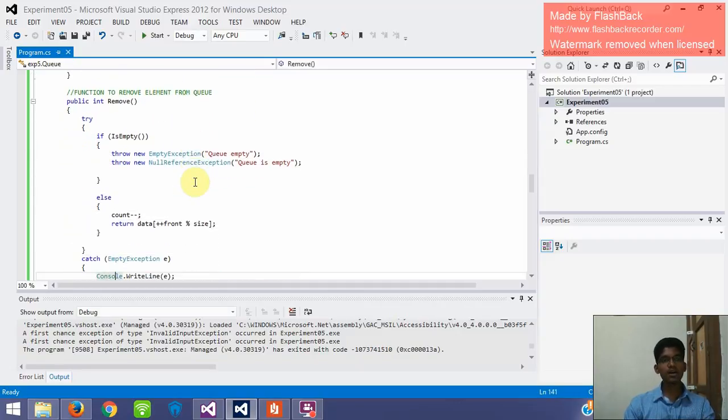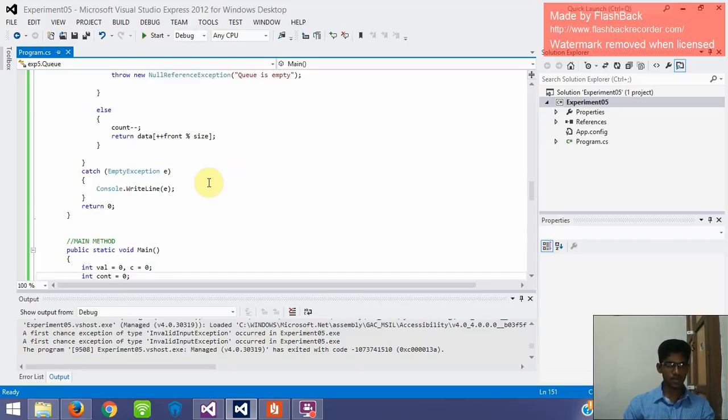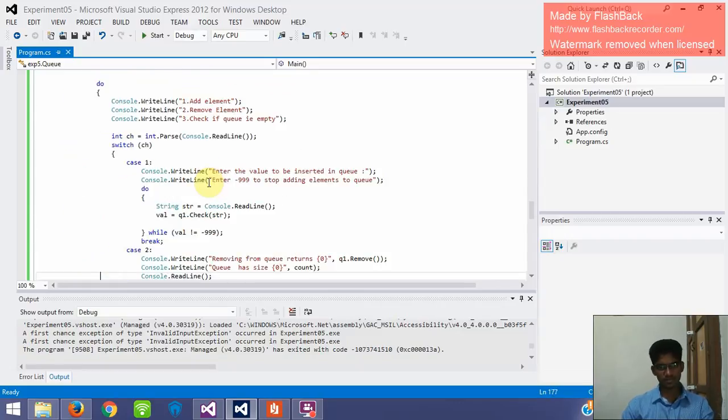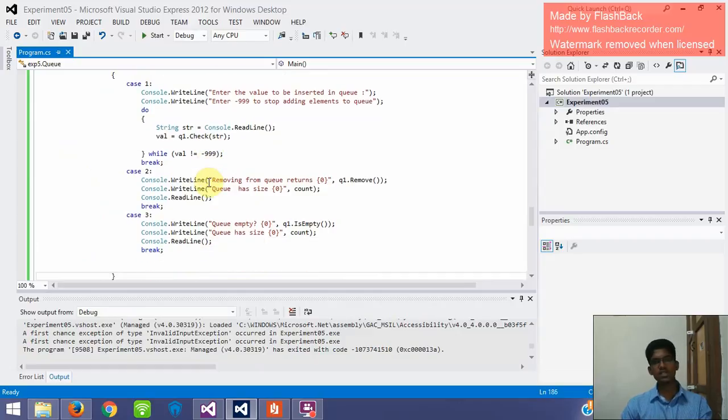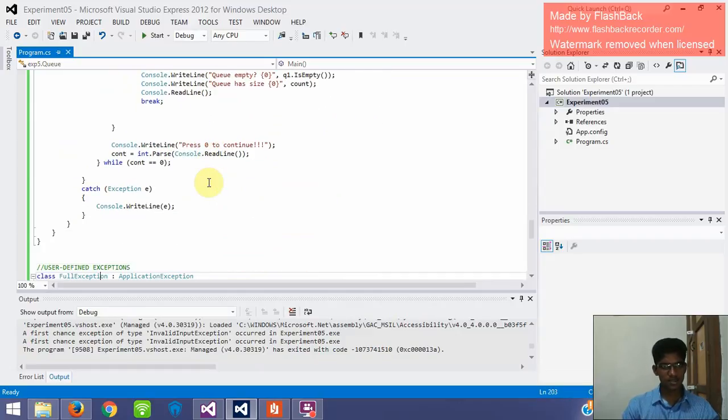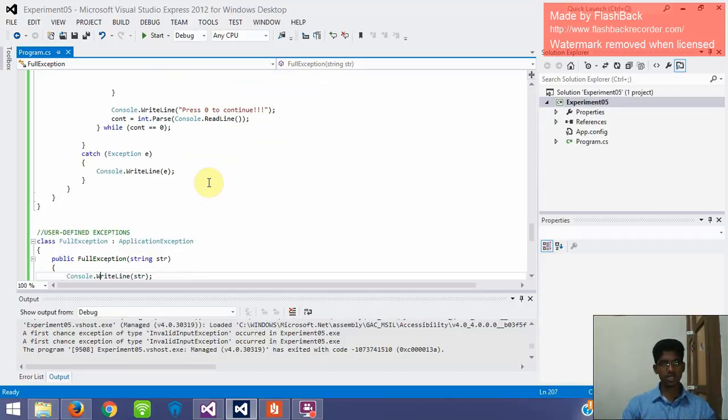Here is the method for removing an element from the queue. If the queue is empty, we can't remove any further elements, so we throw an exception here also, that the queue is empty. So the empty exception and the null reference exception. These are the three cases. And after executing each module, if you want to continue and work further, then you have to press 0 to continue. That is the option given.